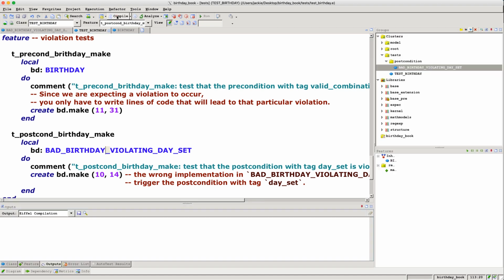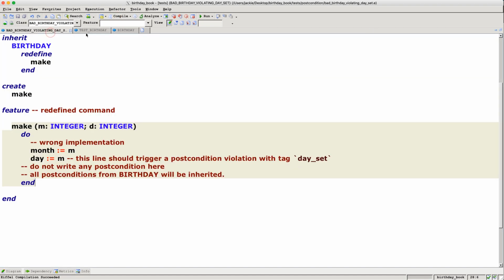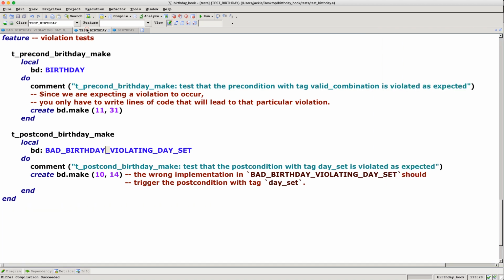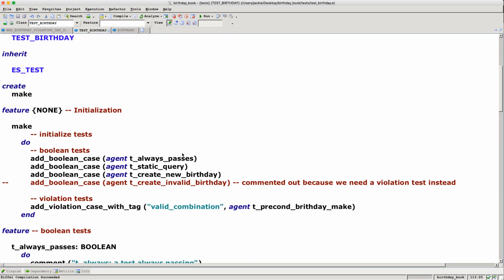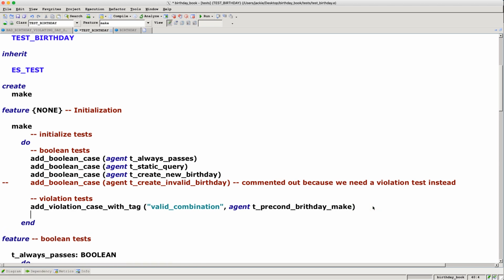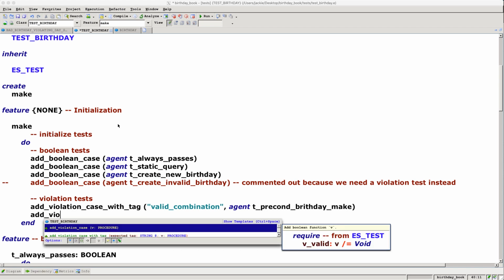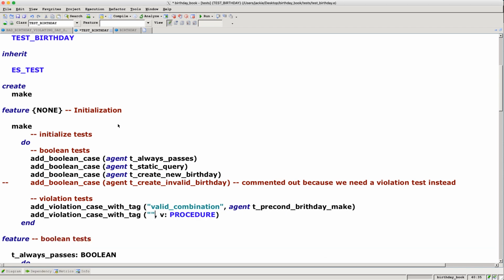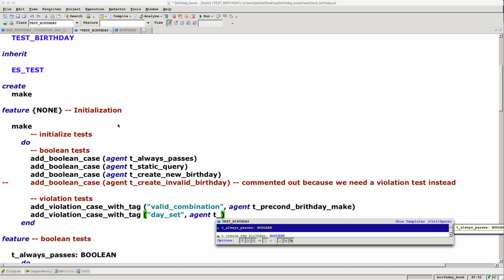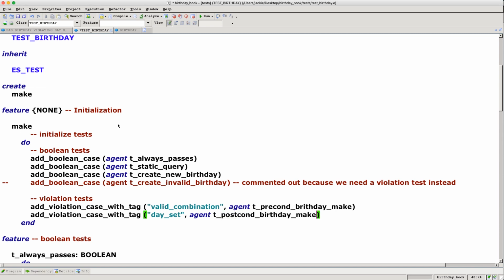Okay, so now make sure everything compiles, but to make sure it's actually included in the test execution, we will have to include it. It's a violation test case, right? So now let's go back to the make for the test birthday as we did before. So add underscore violation case with tag. So now the tag should be day set, right? And then we have to give the pointer to function for that particular command for the test. Agents t underscore control space and then post condition. Okay, so now I use code completion here. So now I'll just compile everything.